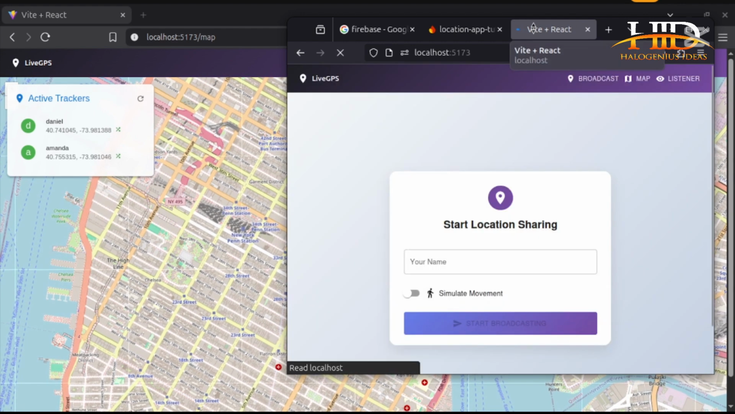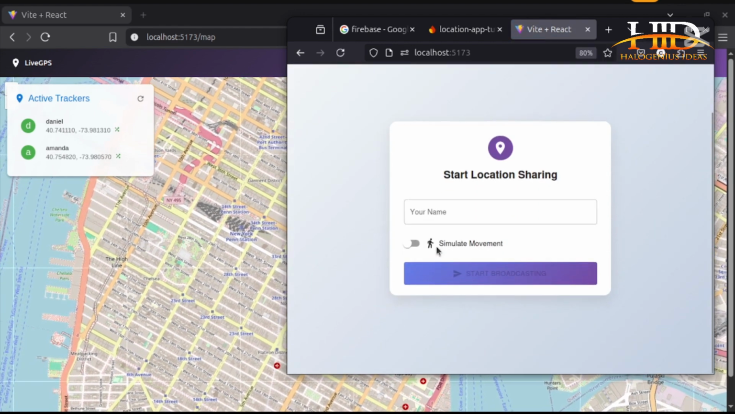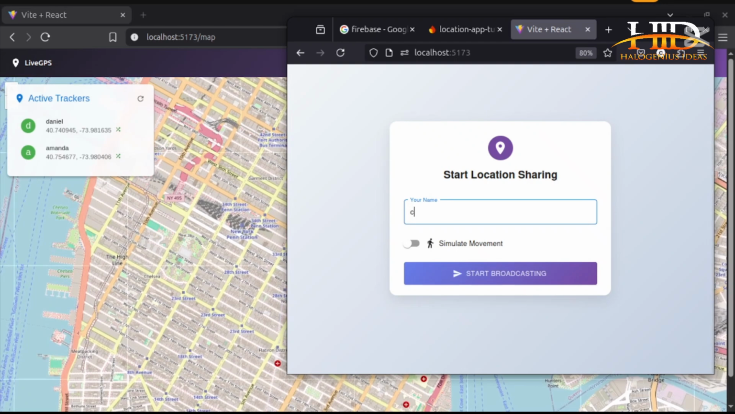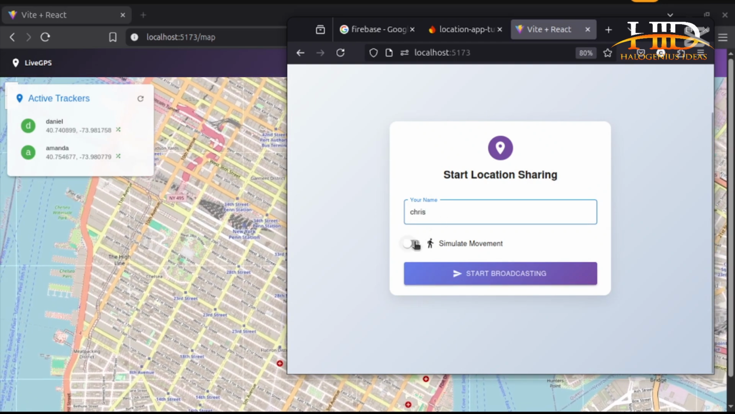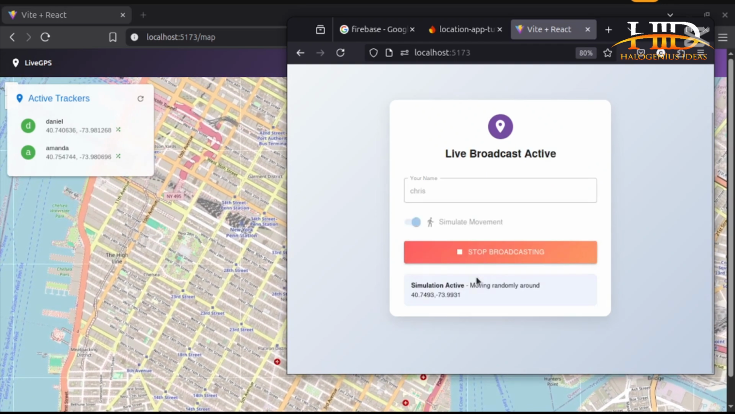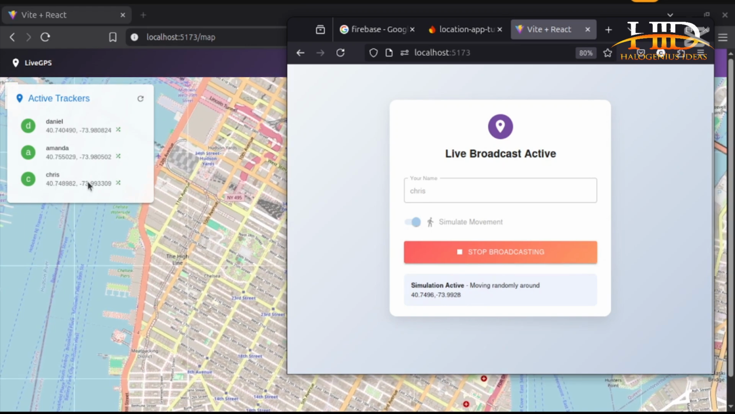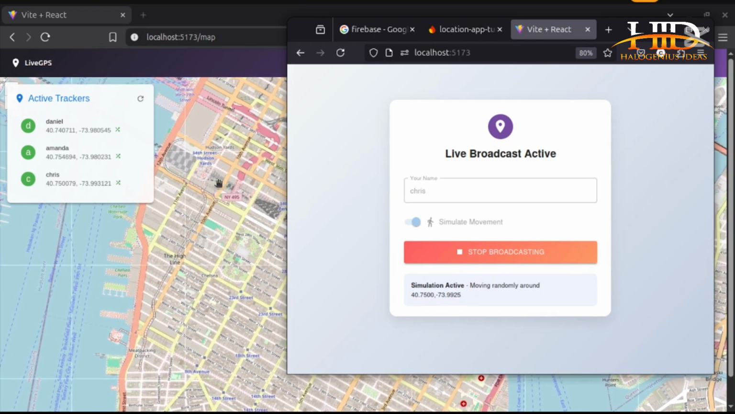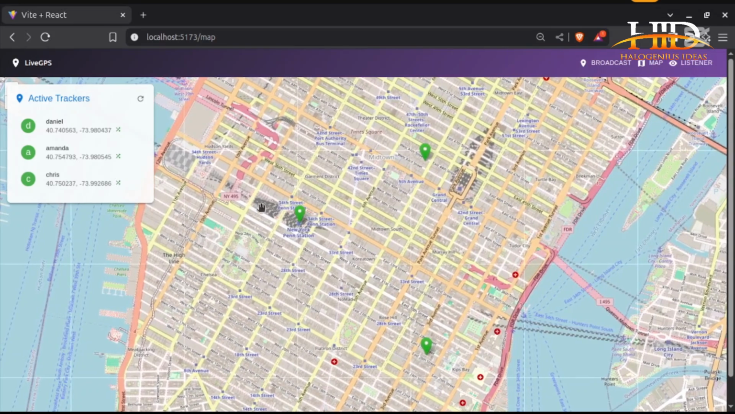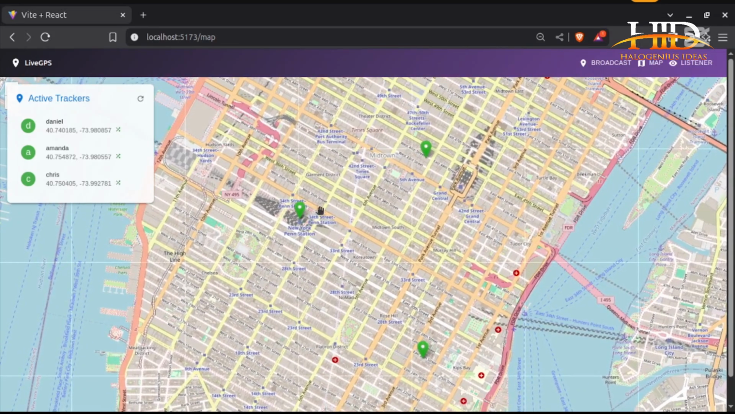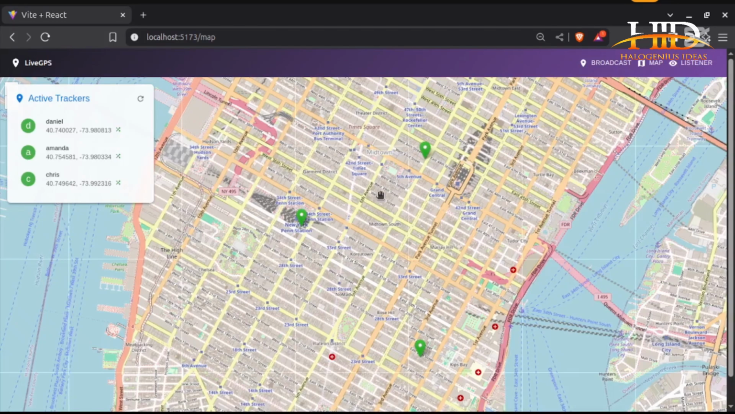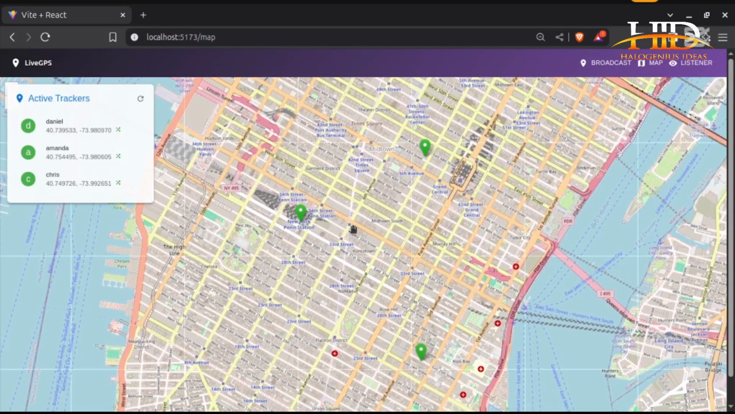The thing is that there is a lot of improvement that can go into this app. So if you find any, you can just put it in the comments, please, so that we can actually improve it in another tutorial. So you can see Chris over here. Three different locations, and all of them are being tracked in real time.